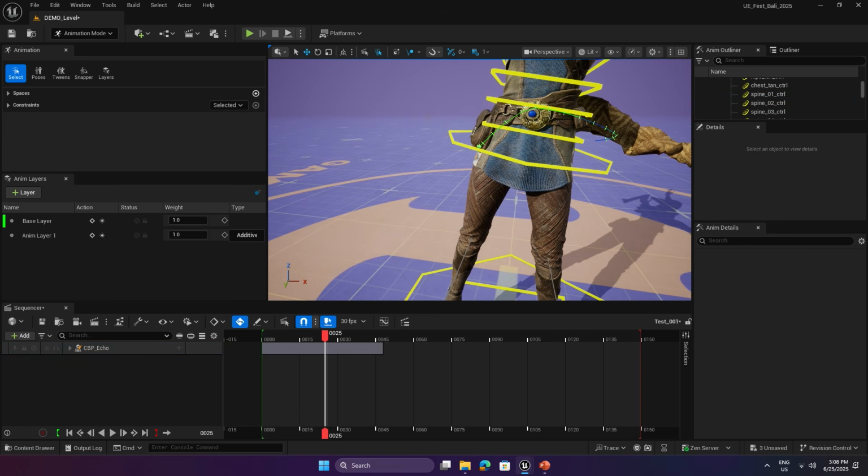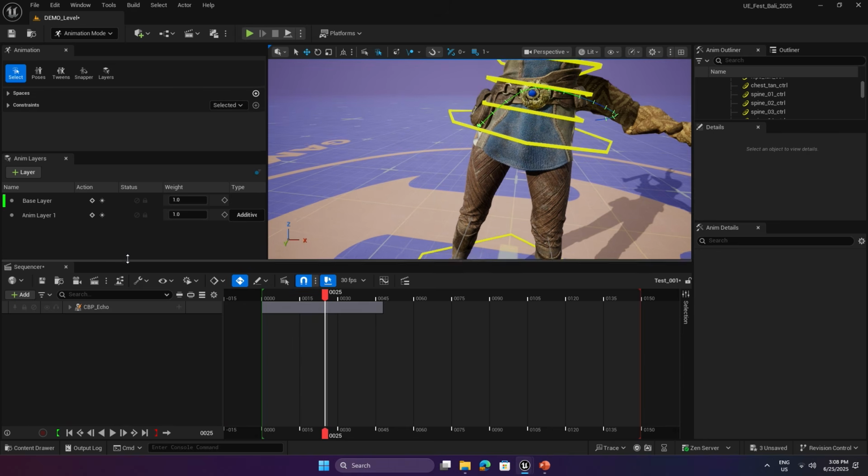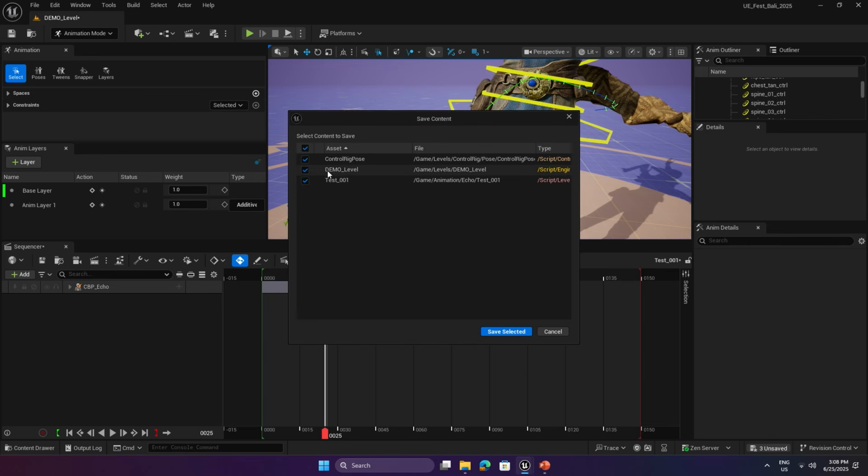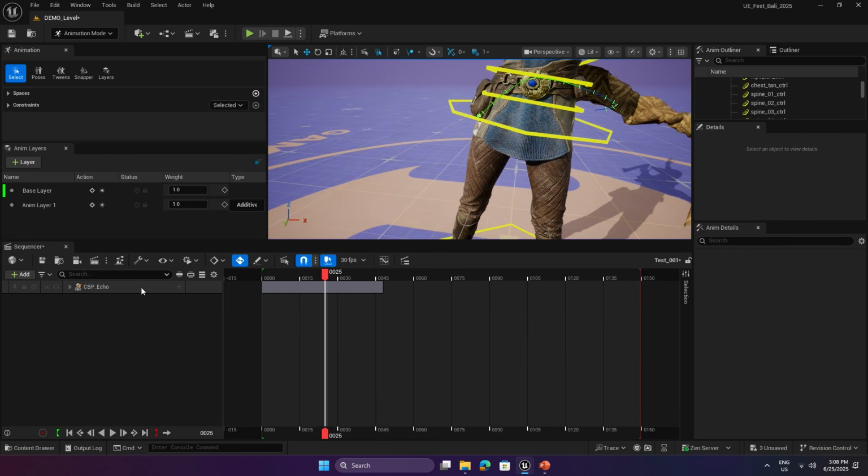So now we've gone through these tools. Now is a good time to actually go through the sequencer and go through some recommended settings. So left to right, this is the save button that I use all day. I don't use the save button up here. This is saving like everything. So if you look in this list, there's a control rig pose, there's a level, there's the level sequence. I just want to save the level sequence. I hit save in here.